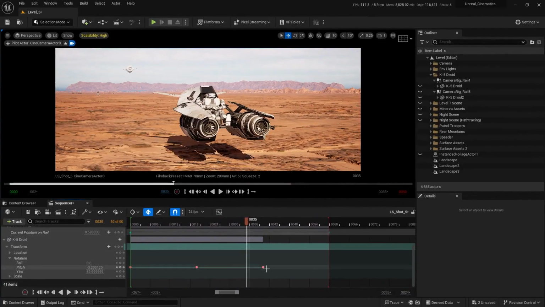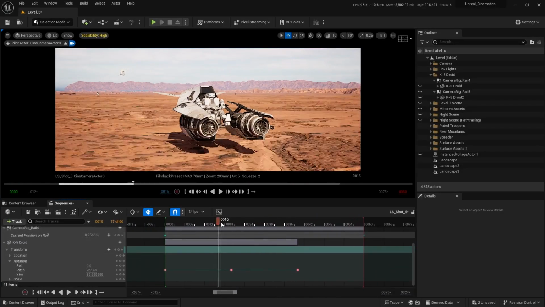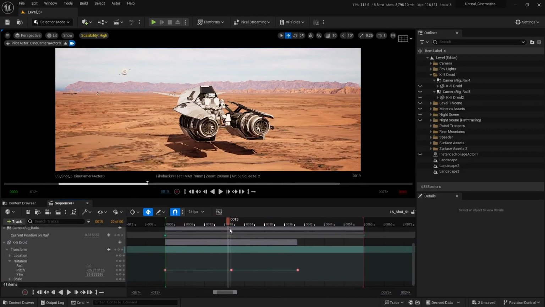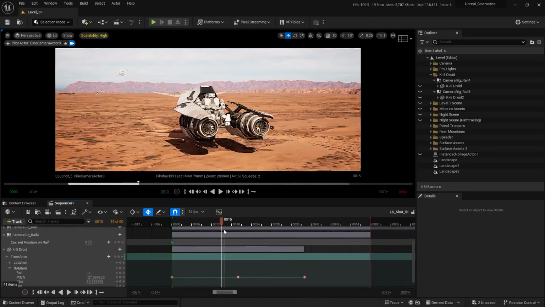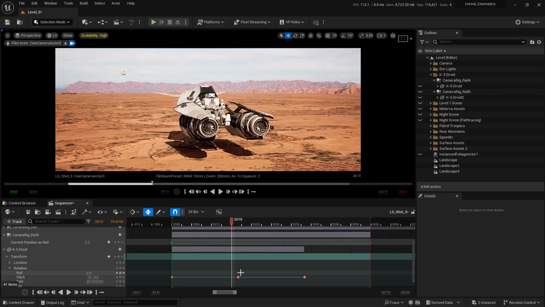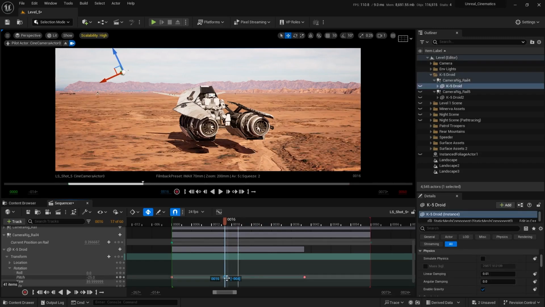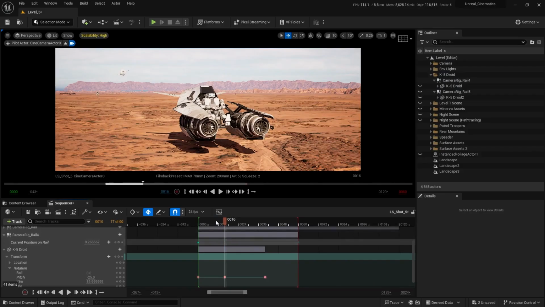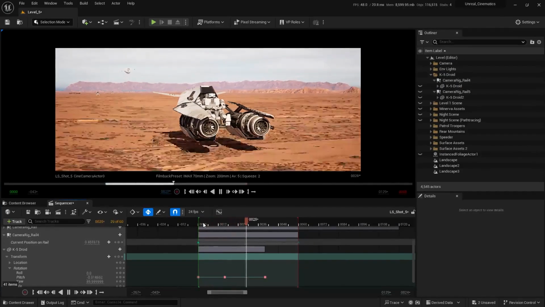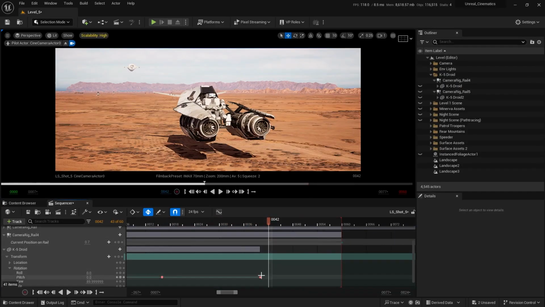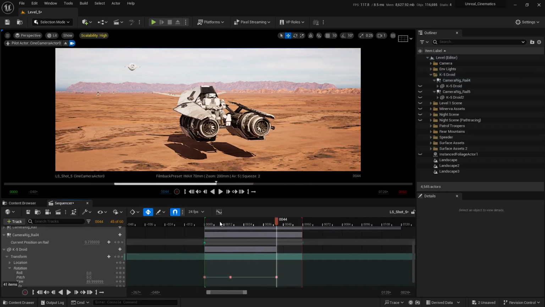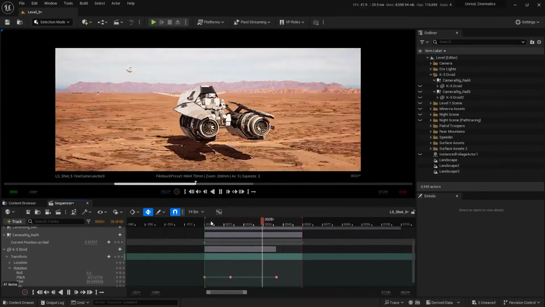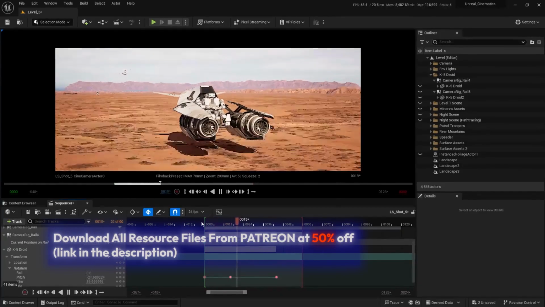Perhaps I should maybe move this keyframe fractionally back and place it here. Let's play this animation. And I should also move this keyframe maybe just about there. Yeah, I think it looks pretty good.